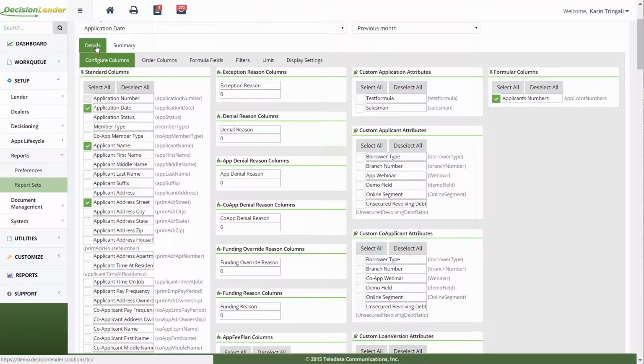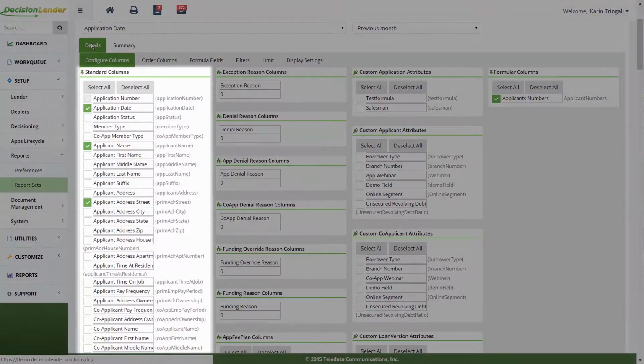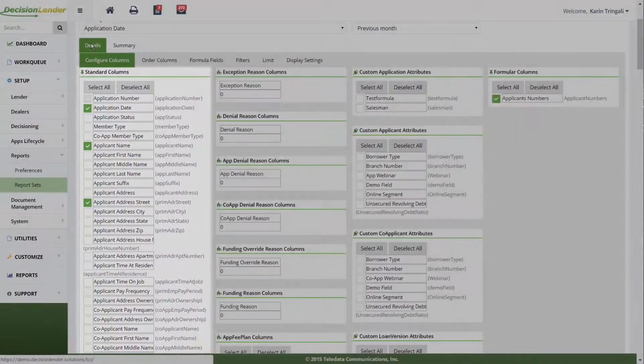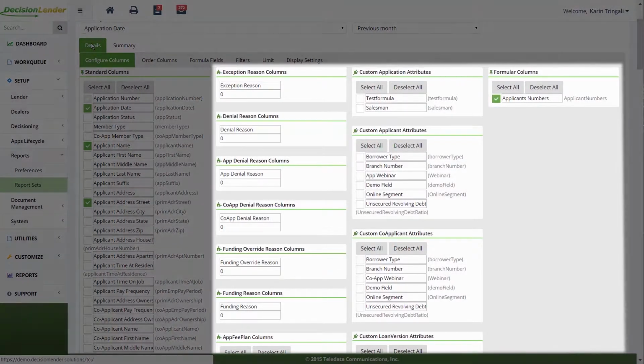When configuring the report columns, you can update the column name and add or remove columns from the report view. Report templates can include standard columns, which appear on all reports, and custom columns, which do not.